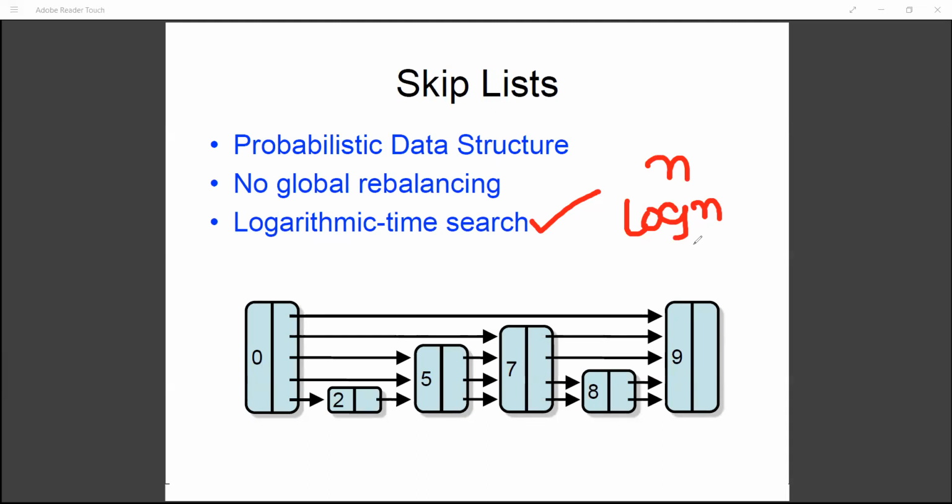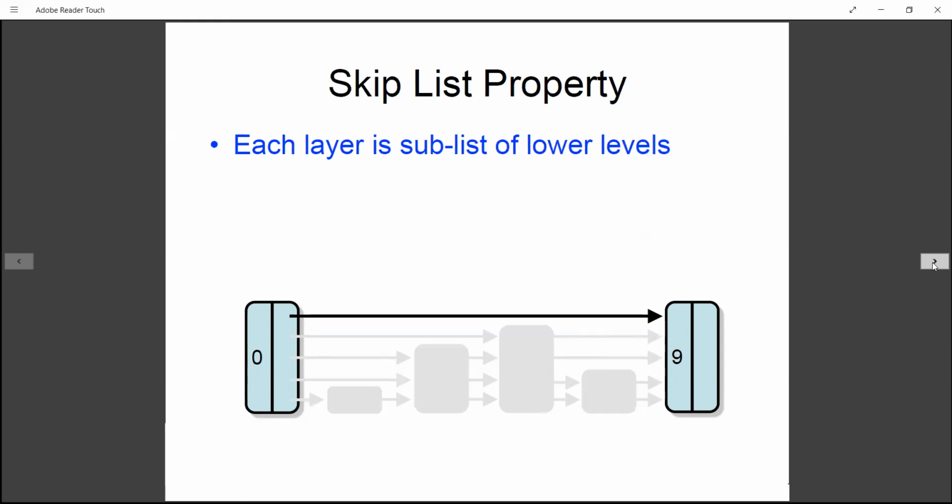Is it clear? Is there any doubt on the basics of this skip list? I hope that it is clear. Here, there is no global rebalancing. There is no need to call global rebalancing as we did for the earlier structure. Next, in the skip list, there is one simple property: each layer is a sublist of lower levels.